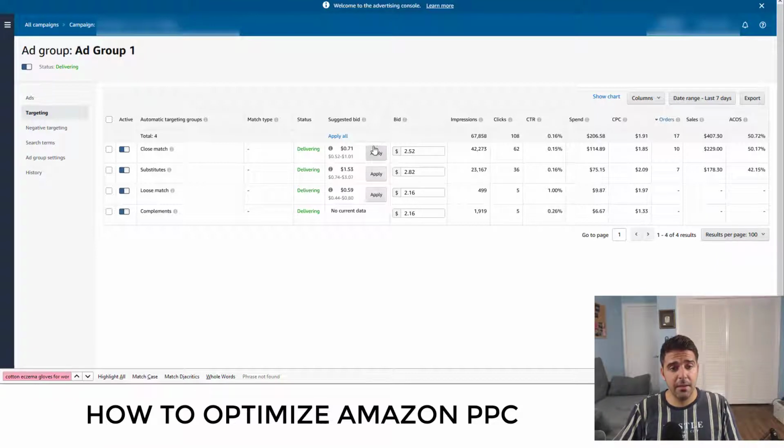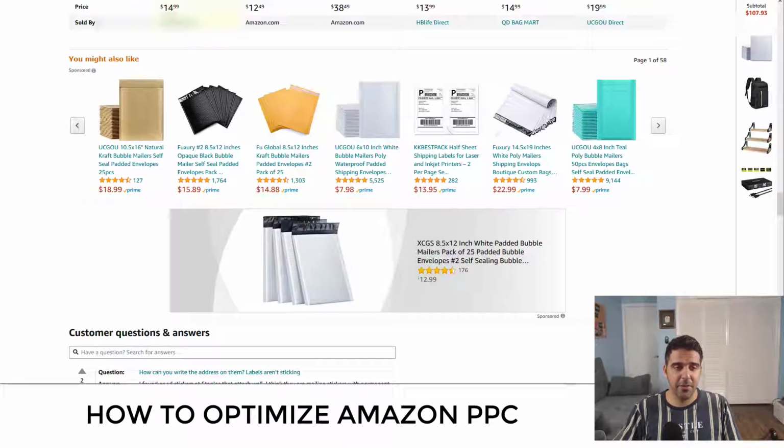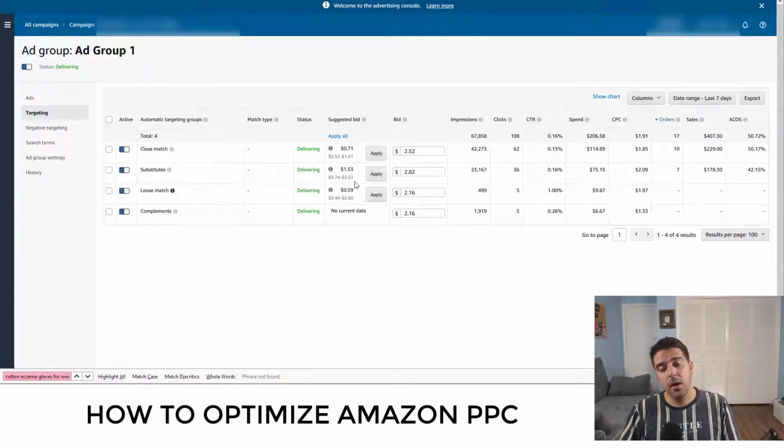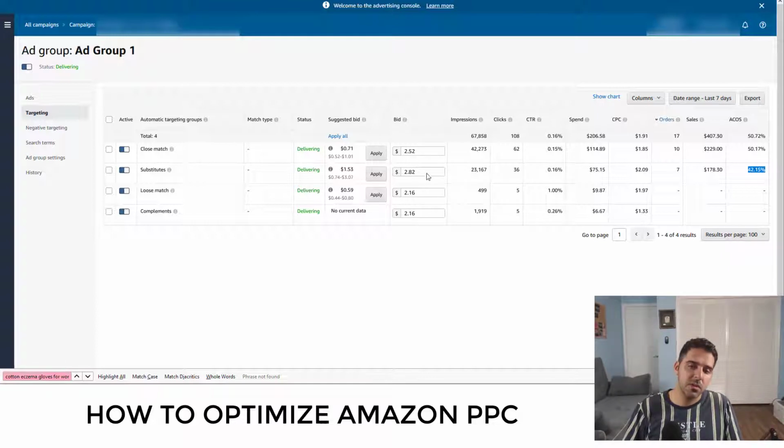Usually I like to have a higher bid for close match because the results normally are better. Then you have substitutes. Substitutes are the products, like product targeting. You want to bid a little lower than close match, I like to do so, but here in that case it's higher. I will not dig into details on why. Maybe it's because I had better results or I increased the bids. Then we have loose match, which is like the lowest bid possible.